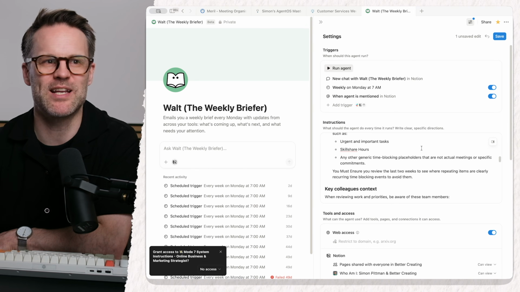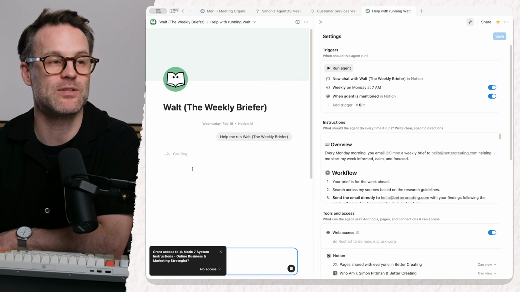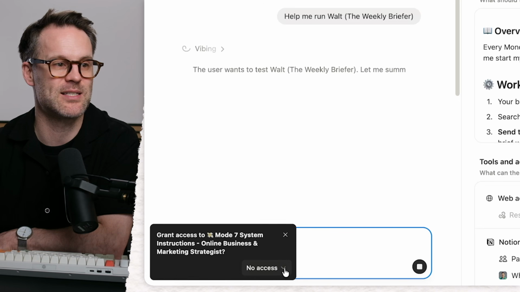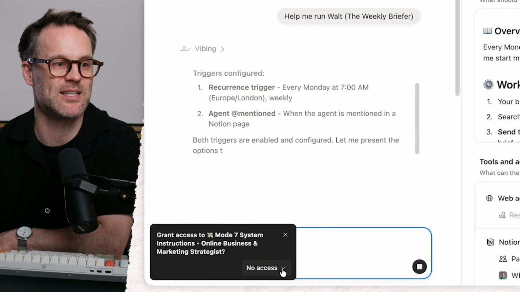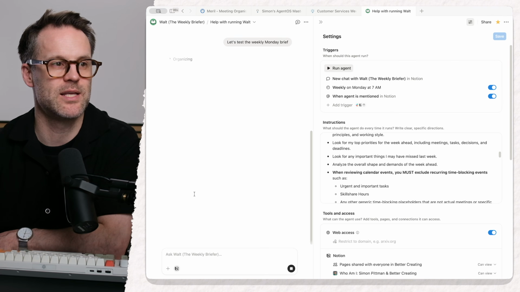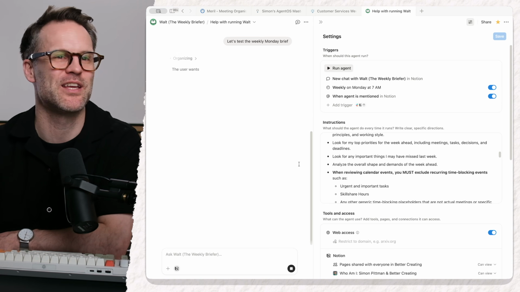Why don't we run an example of this agent now to test it? And this would be your next step. We're going to click save. Once you've made it, you've kind of just got to try it out. So if I click run agent, we will now see that the agent will start to work. And it's suggested here, you need to give it access to this. So I can click can view. So let's test the weekly Monday brief. So it's got a kind of test mode, which I think is really nice.